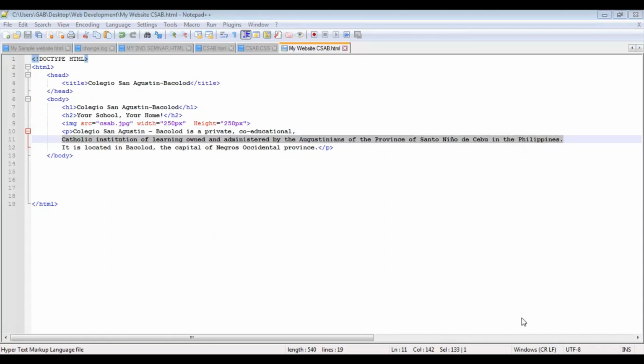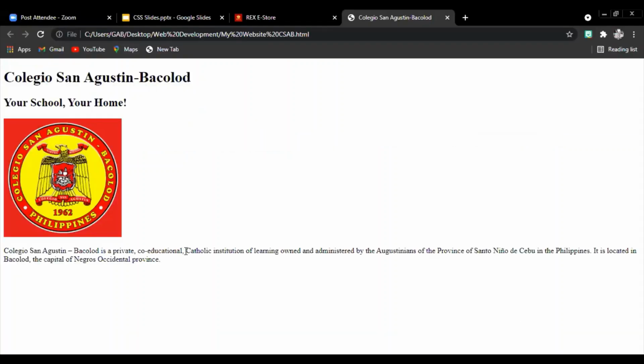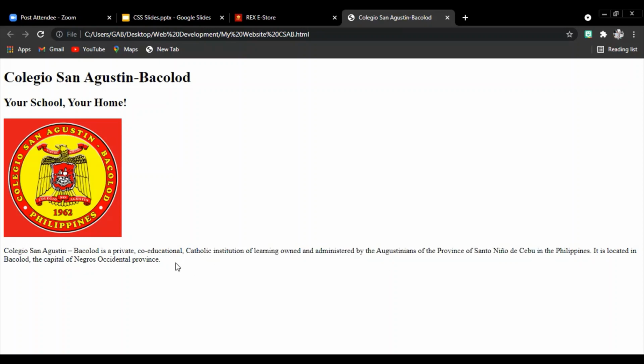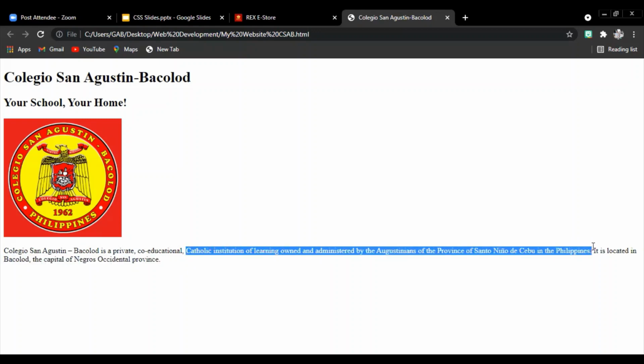Okay, just like this one. Notice that this sentence is already in the next line, but here in our website, it just continues.